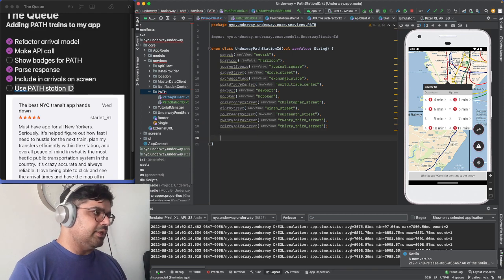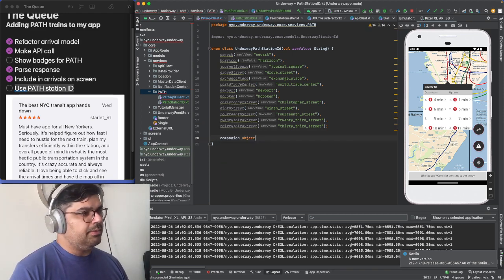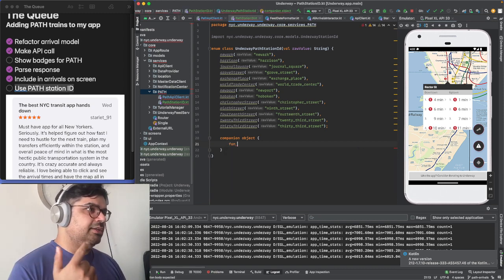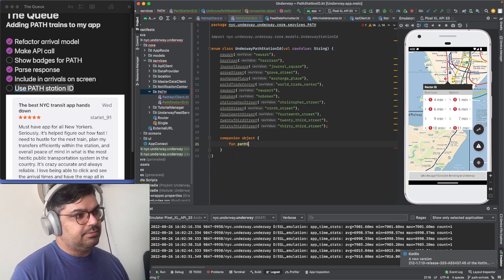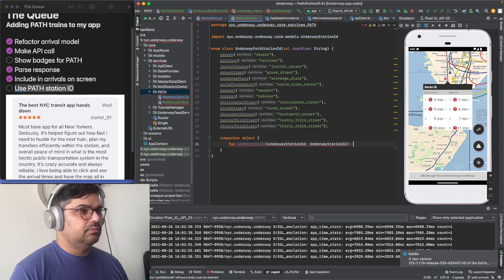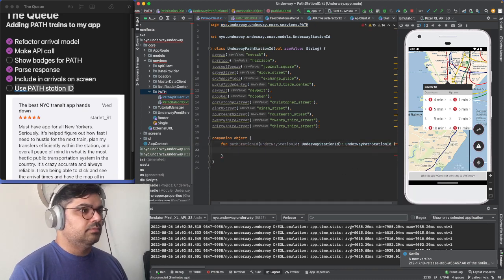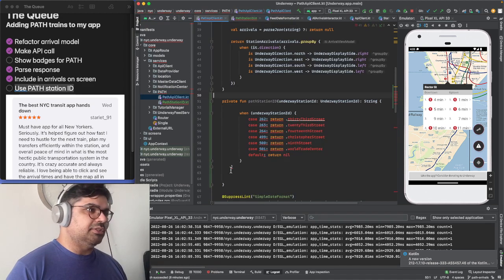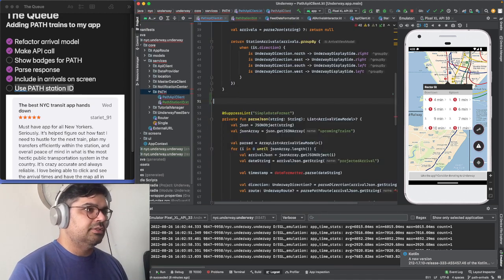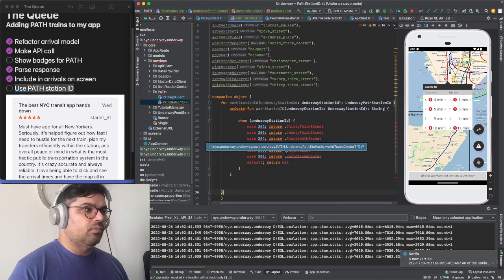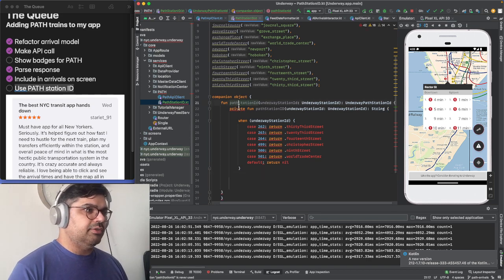Maybe we can do a companion object, and we'll say, given an underway station ID, get the path station ID. And this will be what we just started over here. So let's delete this business. A whole bunch of extra stuff going on.